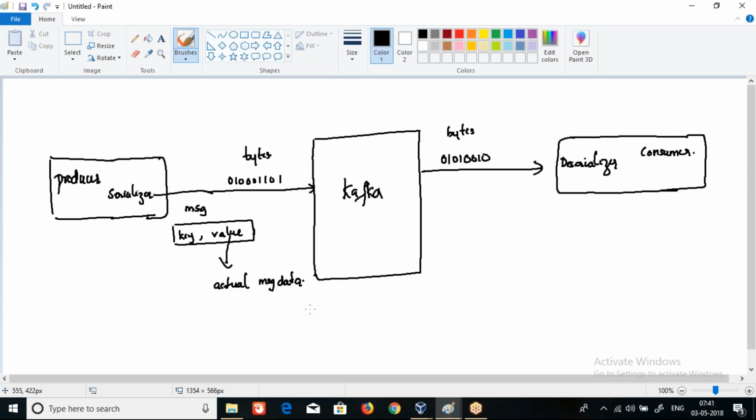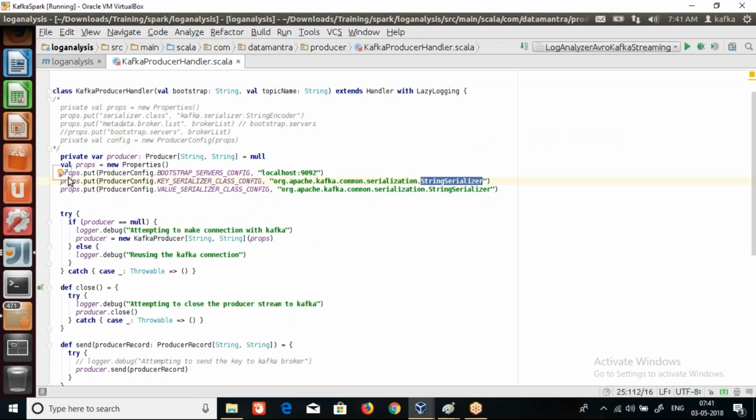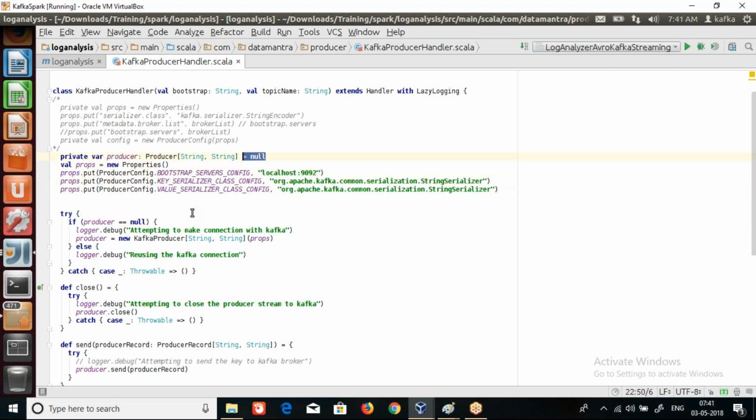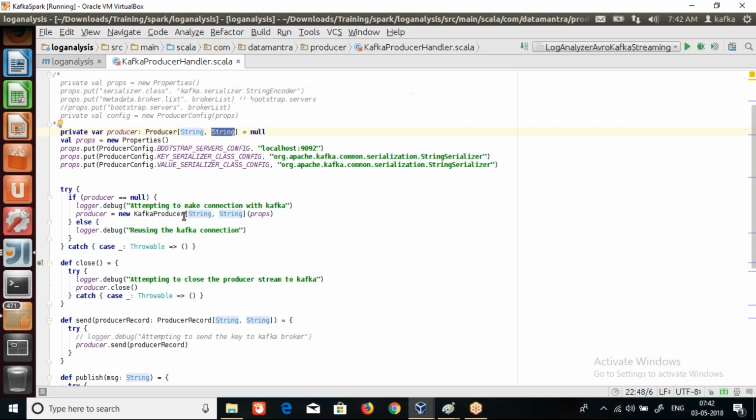Now just to showcase an example, as I said, these are the three mandatory parameters. Now we are creating a producer object here, and we are saying string comma string, meaning the key that we will be sending is a string, and the value we will be sending is also a string. This is a producer object whose key data type is string and value data type is also string. That's what we are saying.